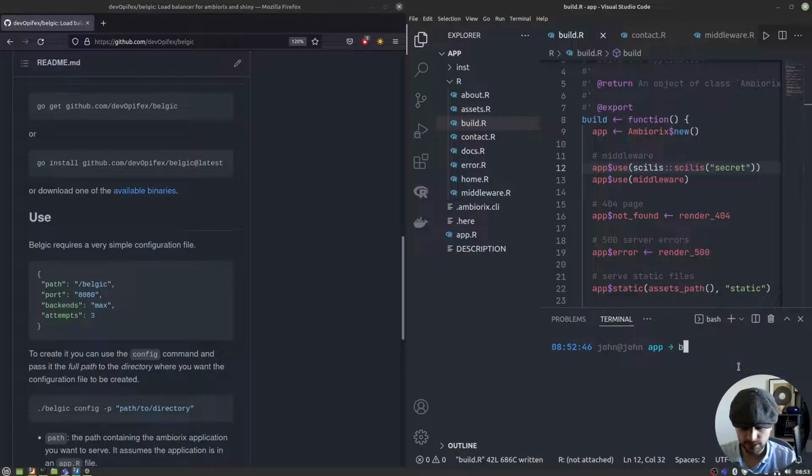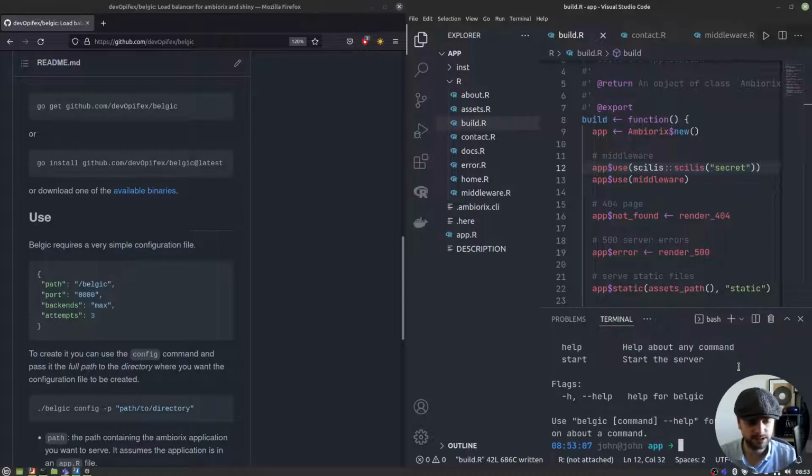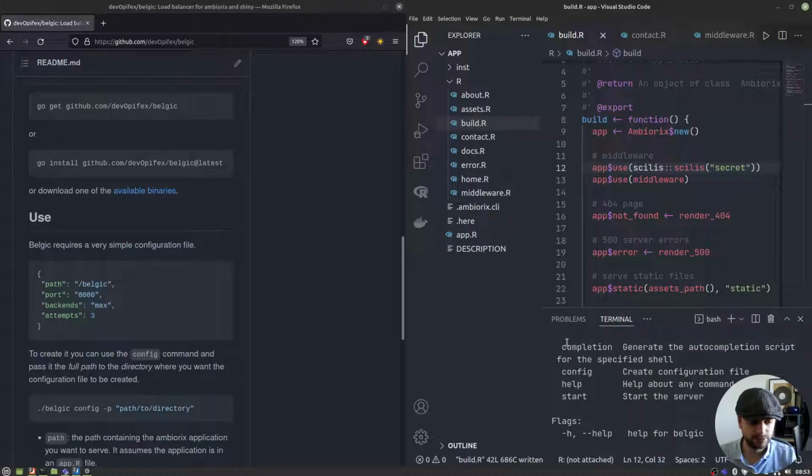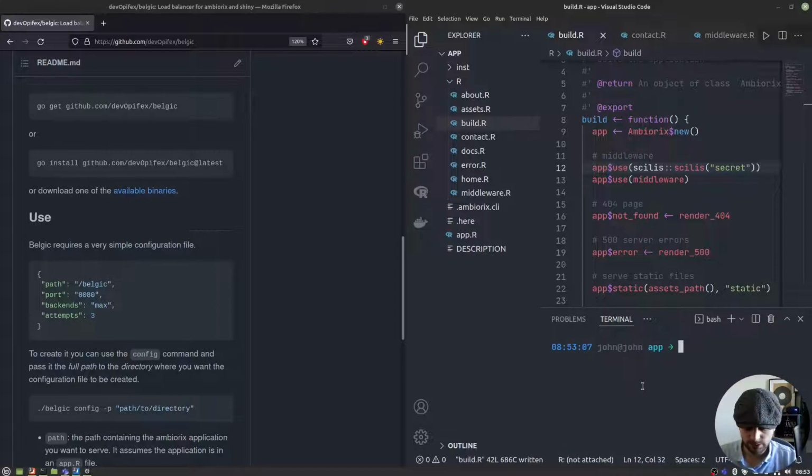So how does it work? Well, it's a command line application again, so Belgic, and then we can use the help flag to see the help. There's only a handful of commands. You can generate the completion, the auto-completion script. The config, it's going to take a config file, and then we can simply have a start command to start everything. So what I want to do here is create a config file, and you can again take a look at the help, but what we want to do is with the p flag pass the directory in which we want the config file to be created.